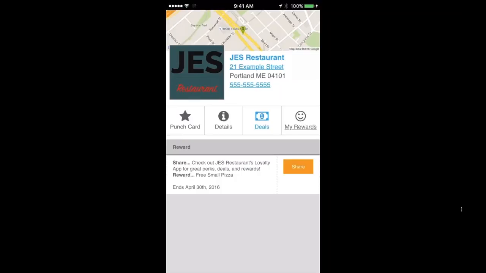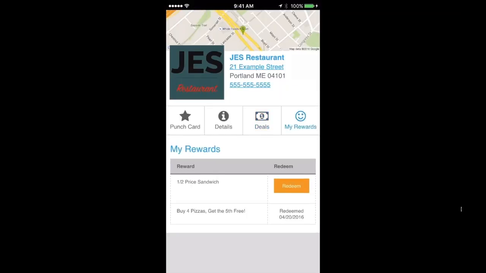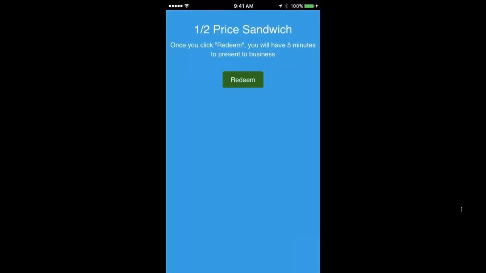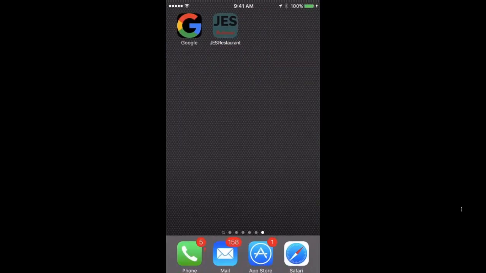So let's go over to the My Rewards tab, and this is where, of course, that deal is now located for redemption. So you'll see our buy 4, get 5th free that we already redeemed is redeemed. And now we can go ahead and redeem that half price sandwich deal that we just earned. And same process as the loyalty program. The timer goes off. And so they have 5 minutes to present it to the business.